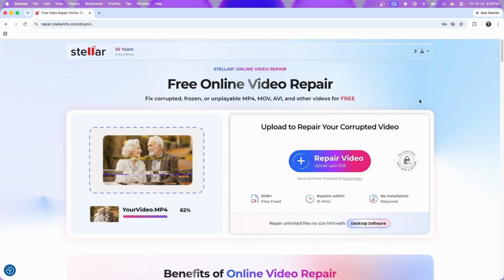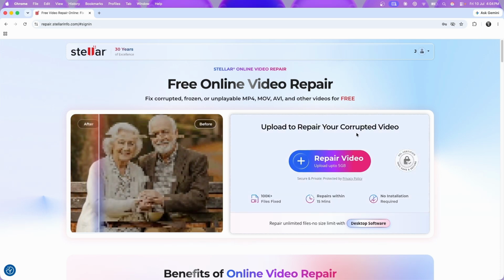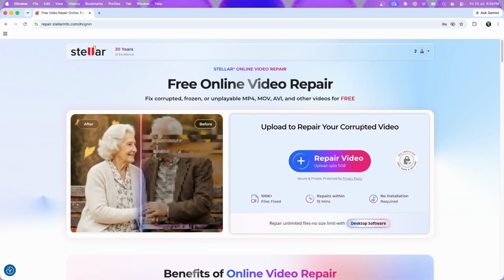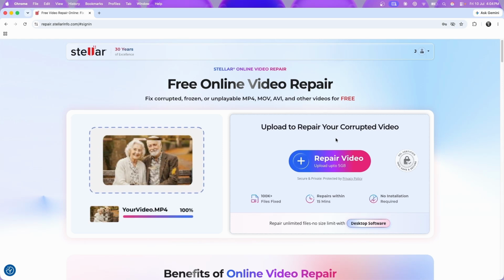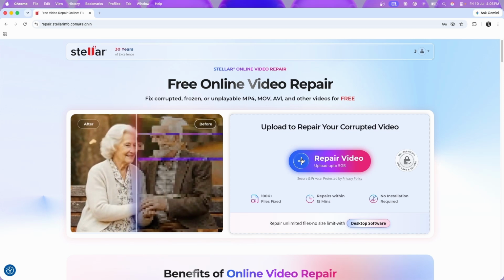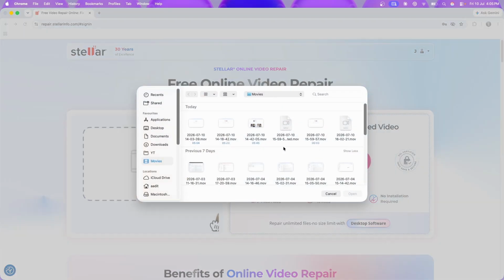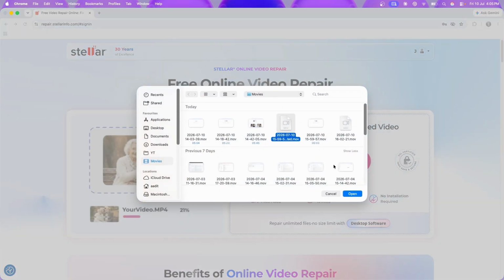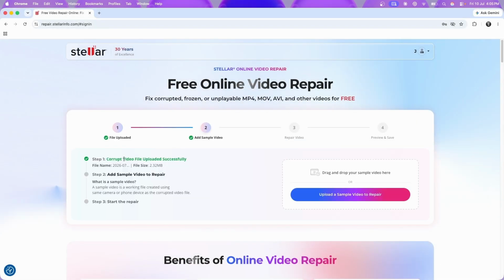So now I've signed in and the next step is to upload the corrupted video. So one thing to note, there is a file size limit of 100 MB, and if your video is of a larger size, then you may have to pay for it. For now, click on plus. Now I'll select the corrupted video, which is this, and click on open. So step 1 is done, which is adding the corrupted video.